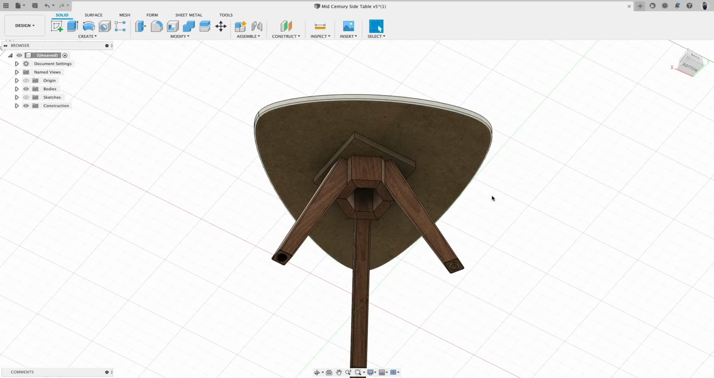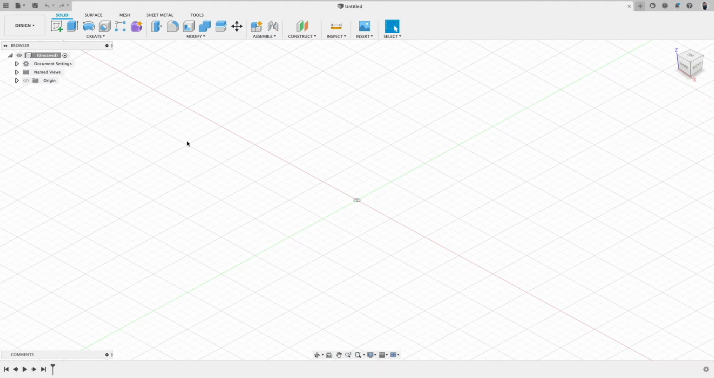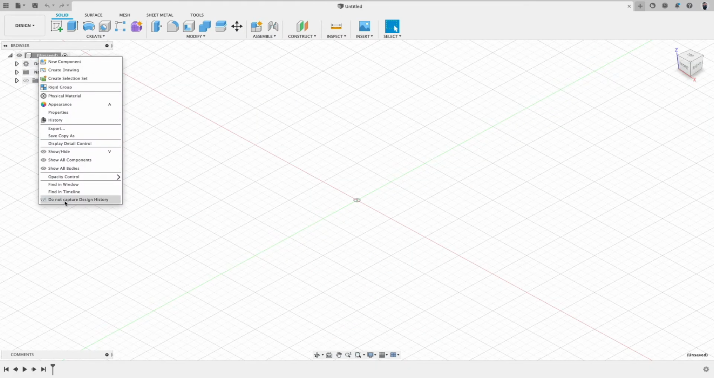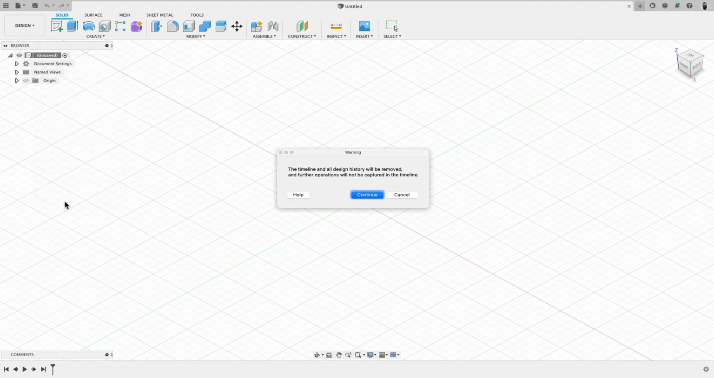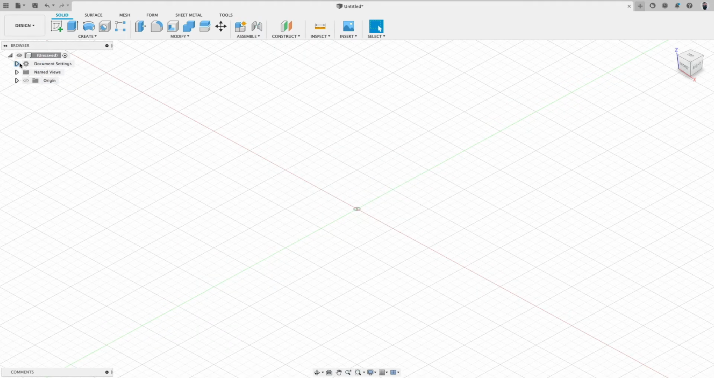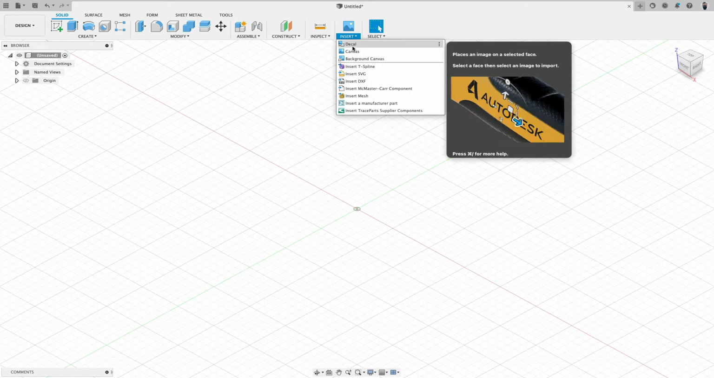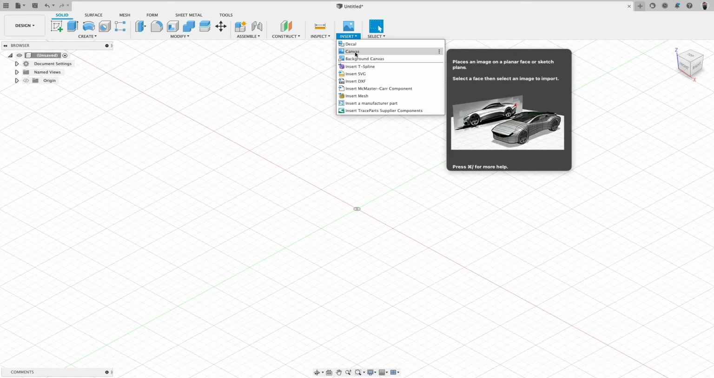Okay, let's go. So before we start, two things. First, right click and do not capture design history. Then document settings, this should be in millimeters, very good. And we will start by bringing in a few canvases.